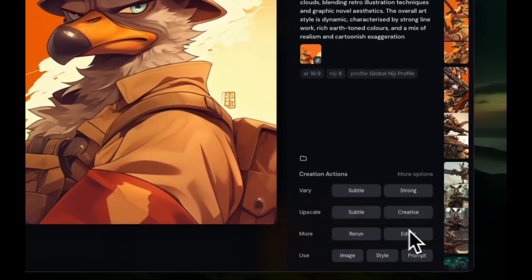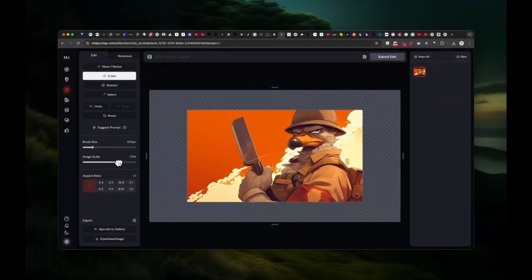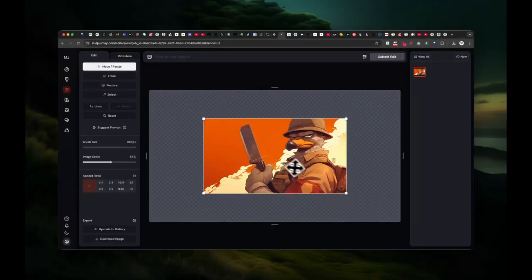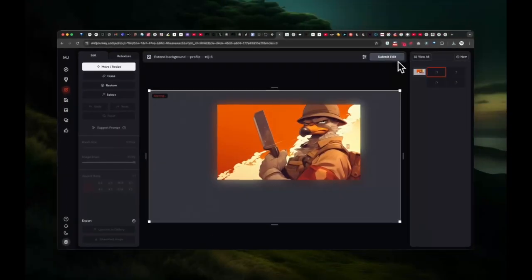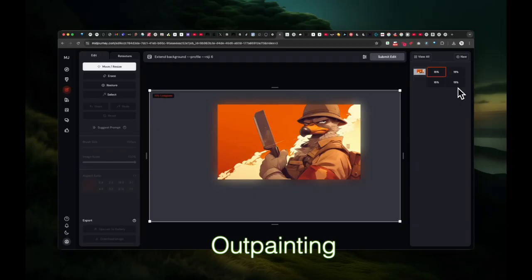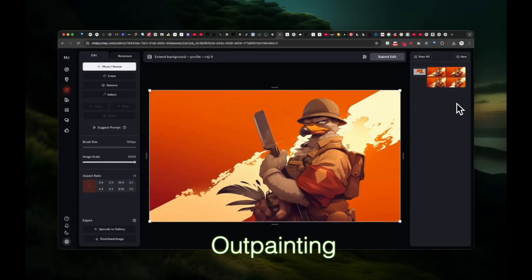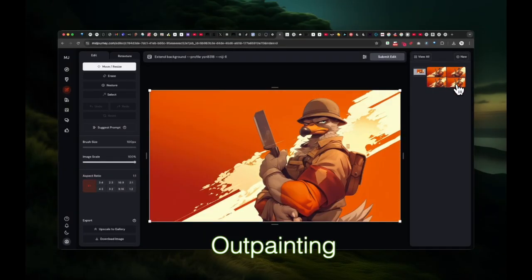If you want to see more of your image, use the editor to scale and reposition it. Then just type extend background as your prompt. This is what's called outpainting. Tap submit and view your 4 new variations.